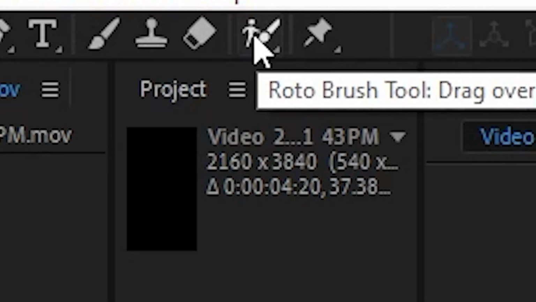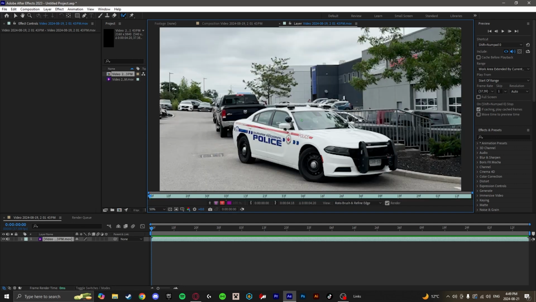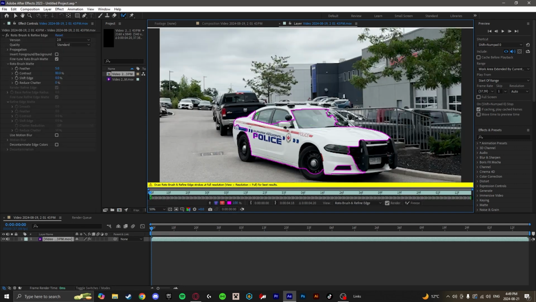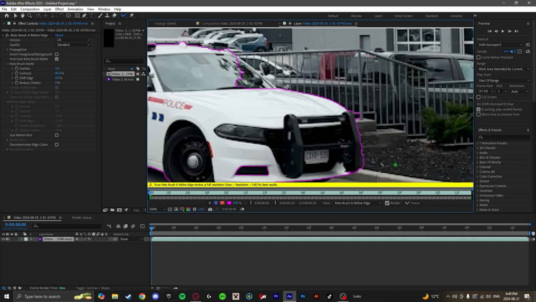So what you want to do is click on this little button and then double click on your clip and start roto brushing your object. If roto brush messed up the sides, just hold alt to delete them and just go over it, and now you can see it's perfectly fine.